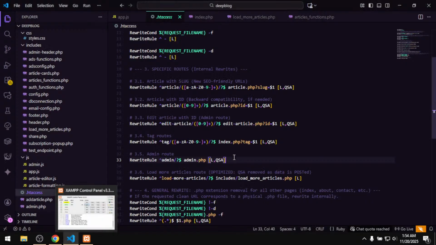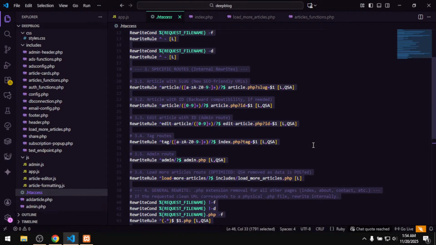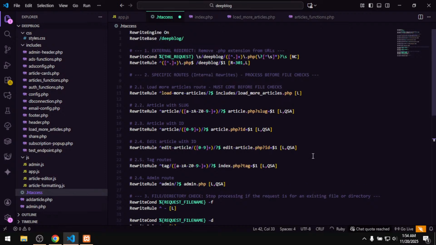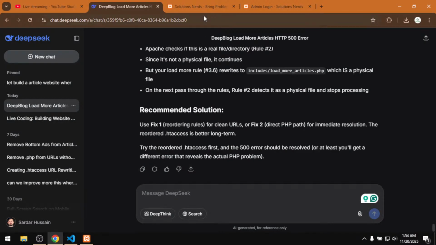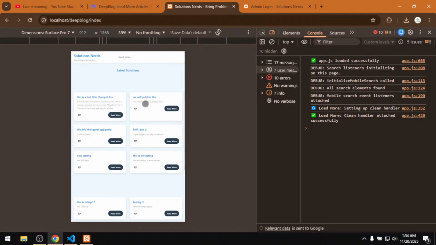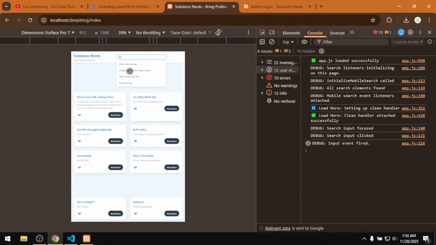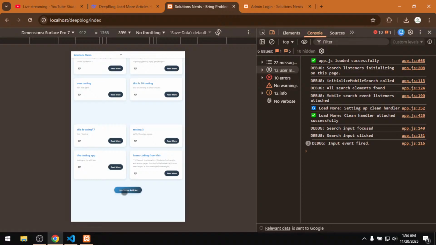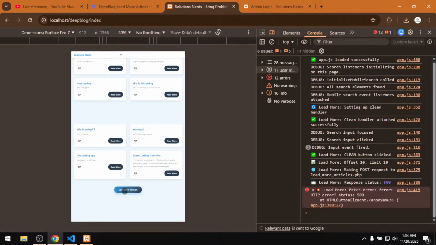And let me check if it fixes it or not. Control A, Control V, Control S. Please fix it. Only this problem occurs, nothing else, because when I click on search everything is working here. But only this problem occurs. So I will click on load more, please. Come on. Load more button clicked.